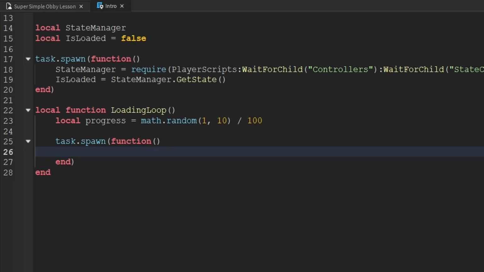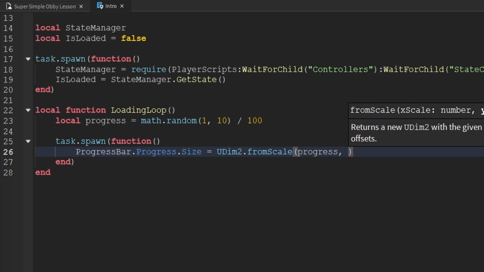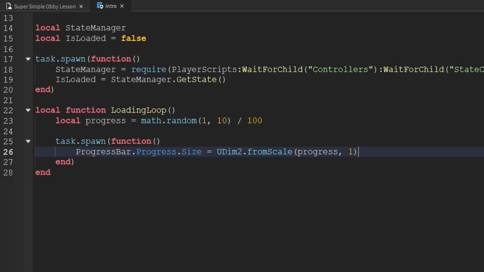Anyways, inside of here, we're going to want to go ahead and update the size of the progress bar. So we're going to say progressBar.progress.Size equals, then we'll say UDim2.fromScale. And for the x scale, we'll go ahead and use the progress variable. And then for the y scale, we'll of course use 1.